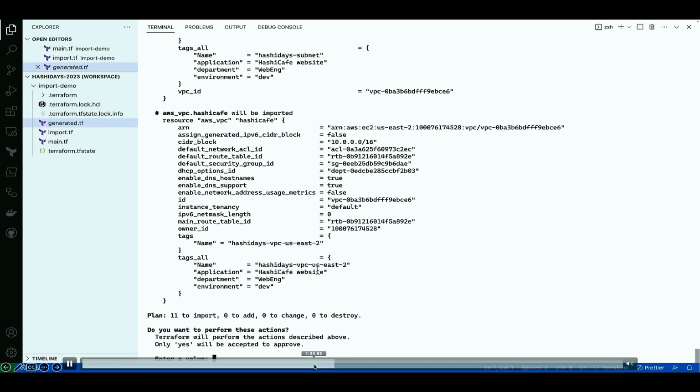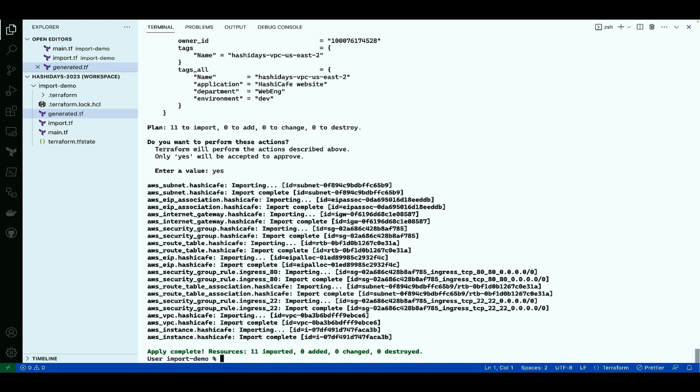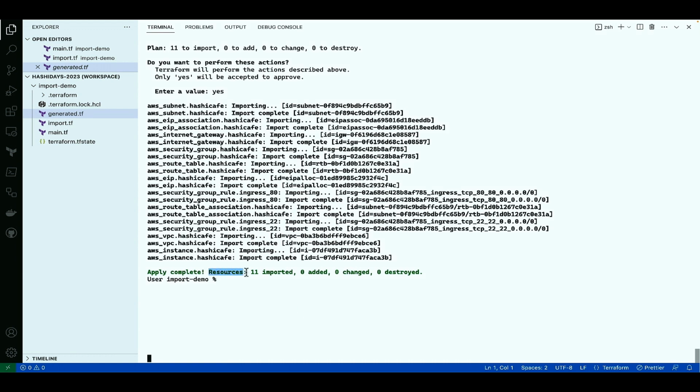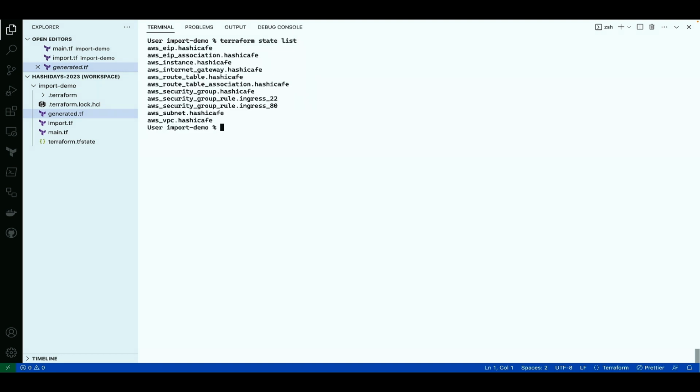Now I'm going to actually run an apply. So now that I fixed up the code, we have 11 to import. We have no unexpected changes. We run the apply. We get our 11 resources imported. And just to prove the concept, now we'll run a state list again, and we've got our state.